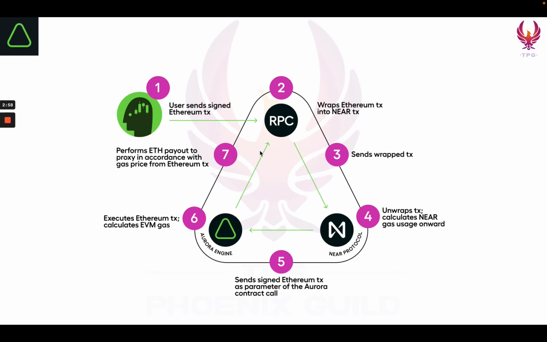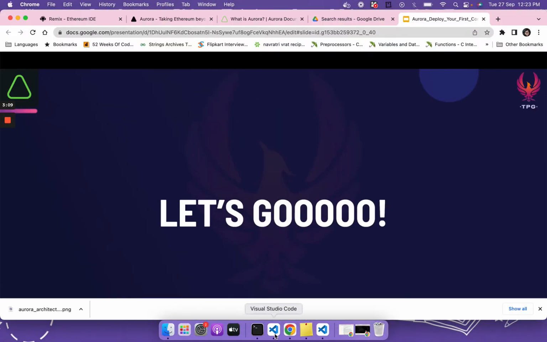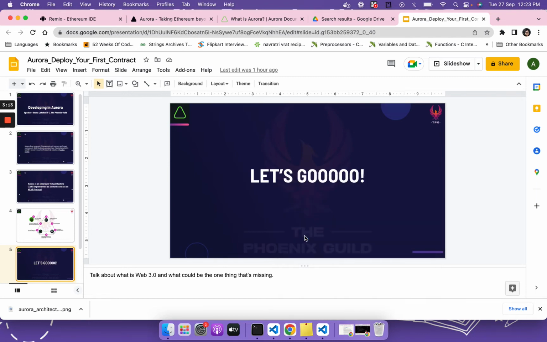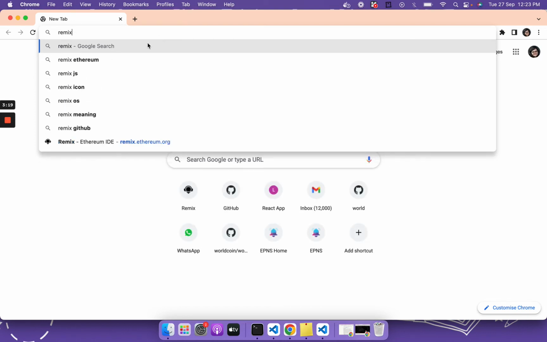Now that we have some understanding of how Aurora works in a technical sense, the last thing for us to do is to, of course, get started with building. Now, what I'm going to do is I'm going to open a new browser-based instance, where I'm going to open an editor called Remix.